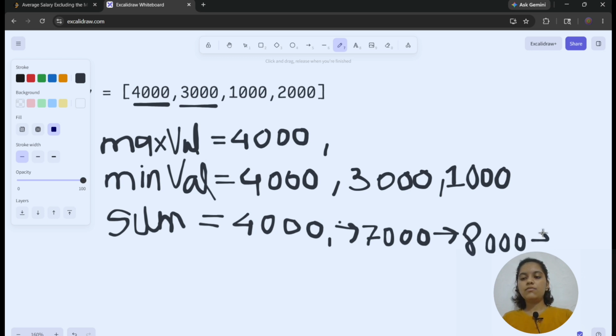Now I am checking for 2000. It is not greater than 4000, which is the maximum value. So again it stores the maximum value in the maximum value variable. After that I am checking if 2000 is less than 1000 or not. So it is not less than 1000. So I am storing 1000 as it is in the minimum value.